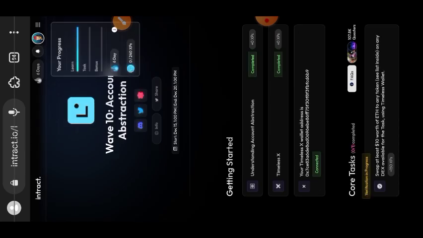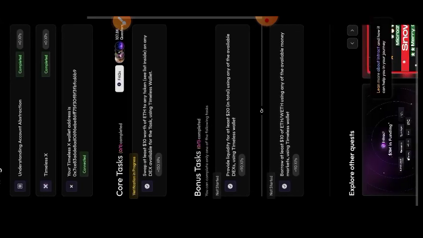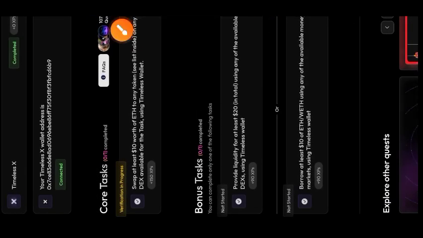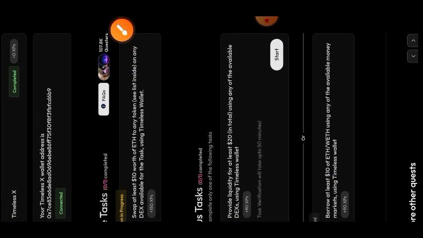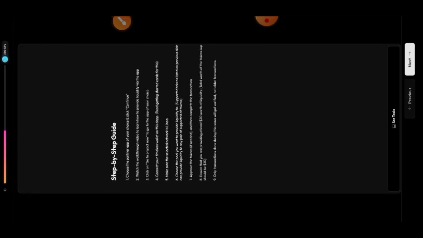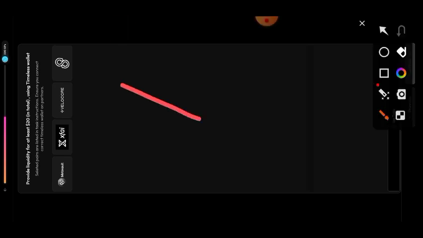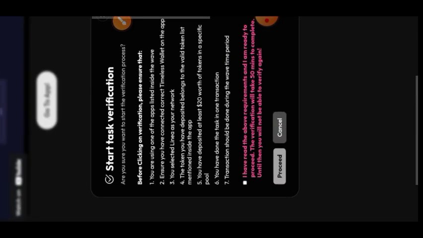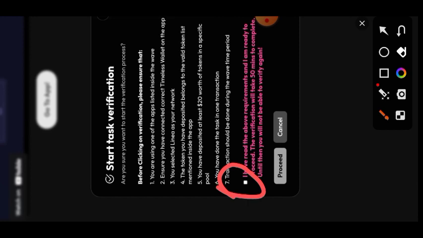Let's go back to Interact and then we are going to start the verification of the second task too. So tap on bonus task 1 and then tap on start. Tap on next, keep tapping on next. Then tap on SyncSwap logo, and because that is the partner that you used, tap on the logo and then tap on continue and then tap on start verification. Remember to check that tiny checkbox and then tap on proceed.